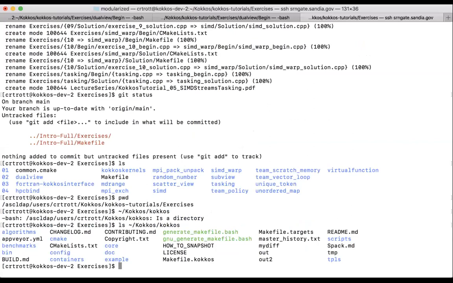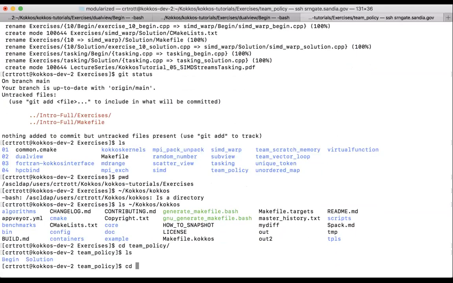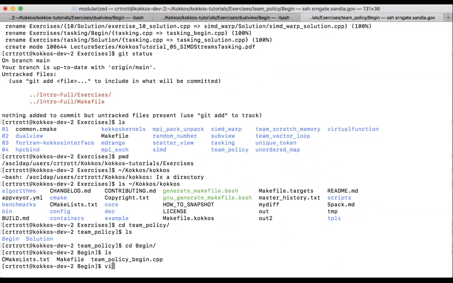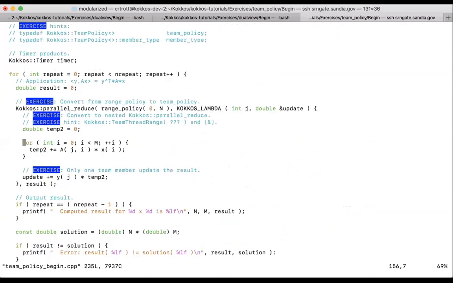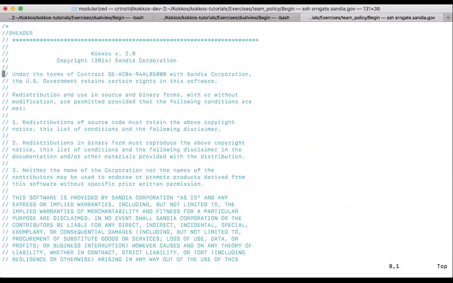And we had 4 exercises last time. We had the general team policy, we had the team vector loop, and the team scratch memory, as well as the unique token exercise. I'm going to jump over the unique token exercise today because we might be running out of time, but I'm going to go through the team exercises, which are, I think, more important for people. So let's start with the general team policy. Go to begin and to the CPP file here.